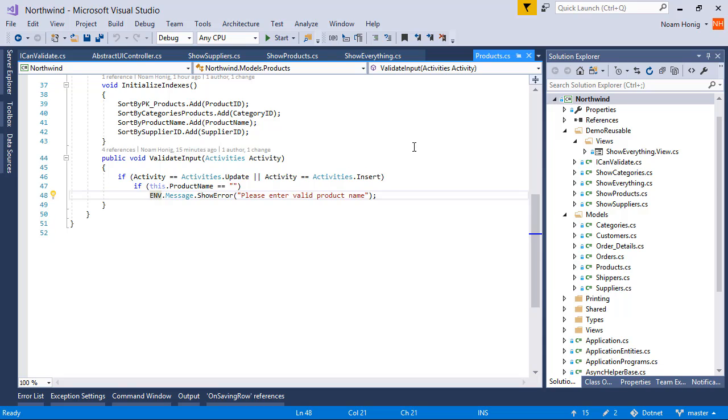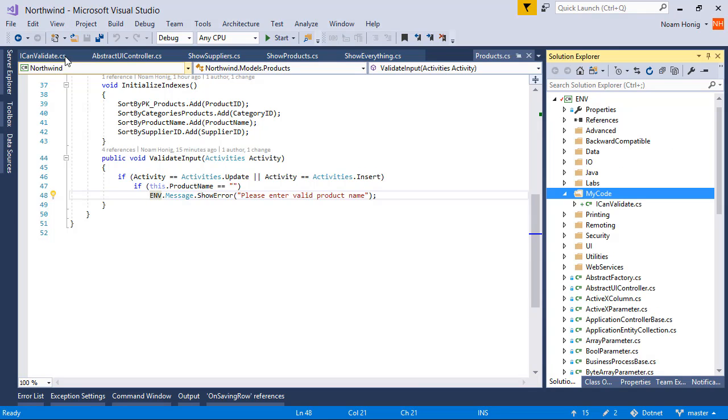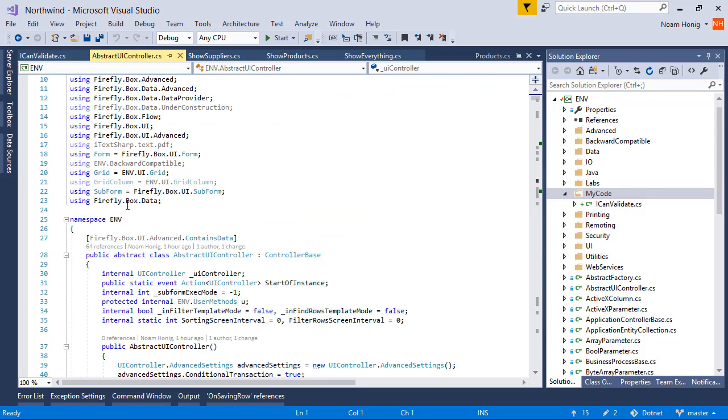Now, it's going to start getting interesting. On one hand, we want to make changes to env, and on the other hand, we want to be able to later get new versions of env. So we want to make as minimum changes to env as possible. So what I'm going to do now, I'm going to mark abstract UI controller as a partial class. Okay? And that will actually allow me to put some extra implementation for this class in another file.